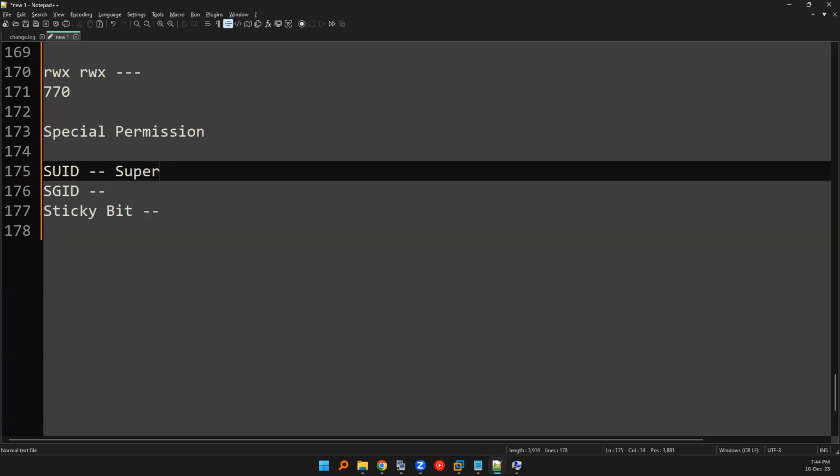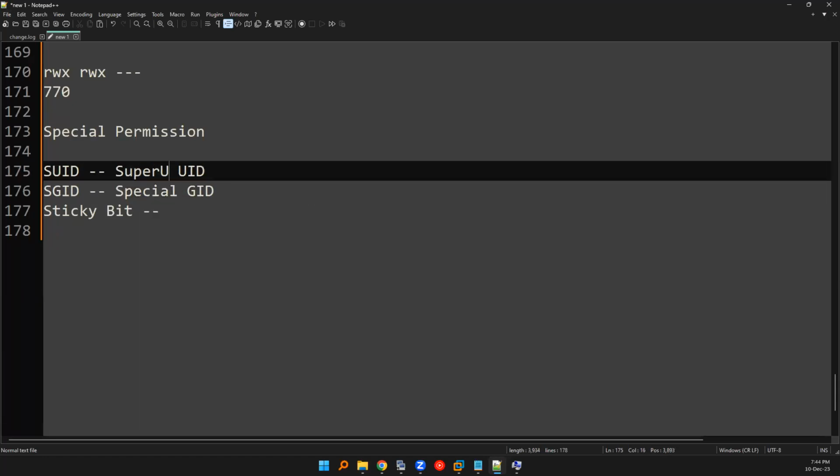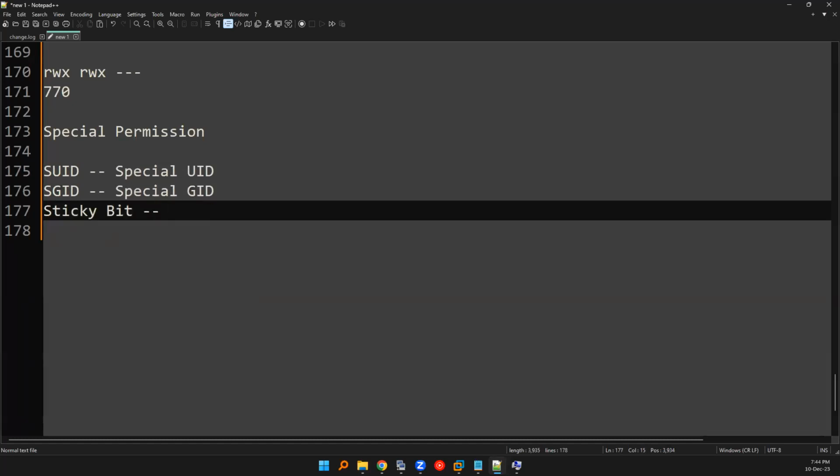So it is nothing but super user UID. As a user, you are going to provide the super user. Let me explain once I finish typing this. So a special GID, sorry, not super user, it is special UID, special GID. Why? Because special UID doesn't make sense and you will never use that for sure, but it is there. Okay, so let me tell that.